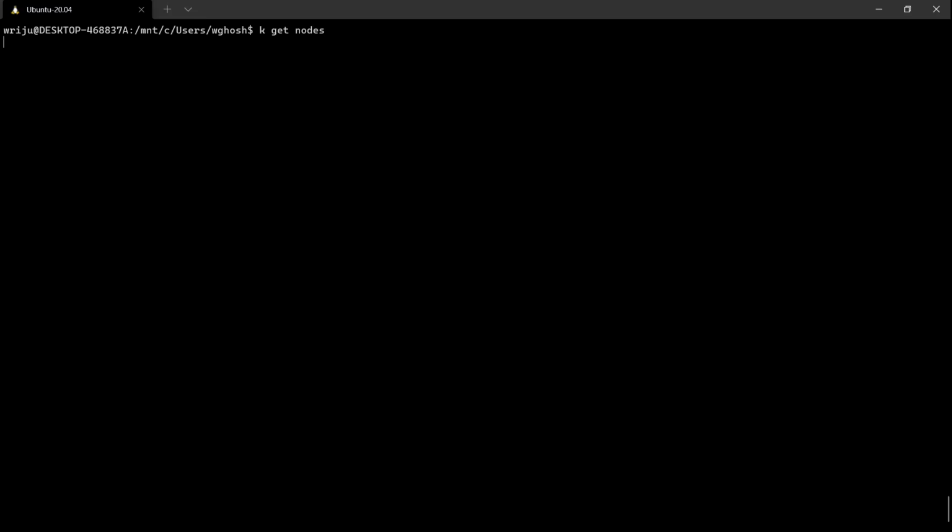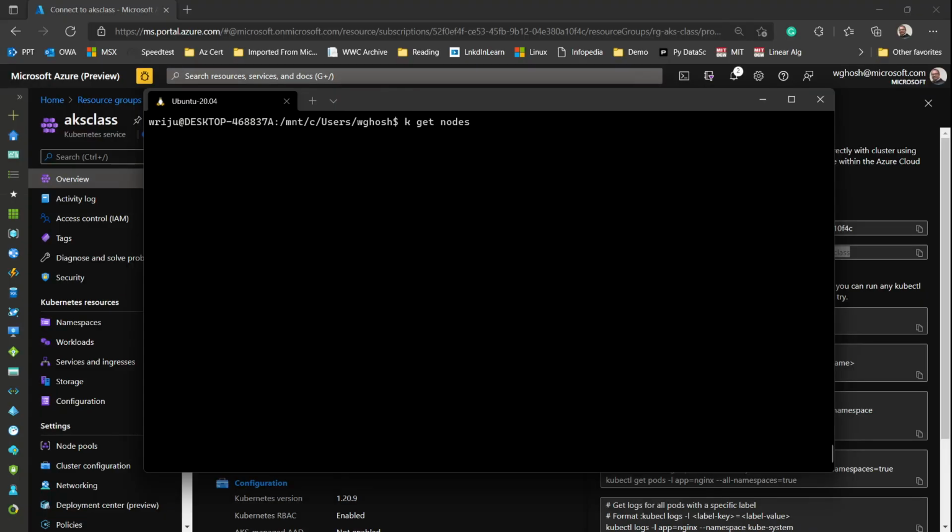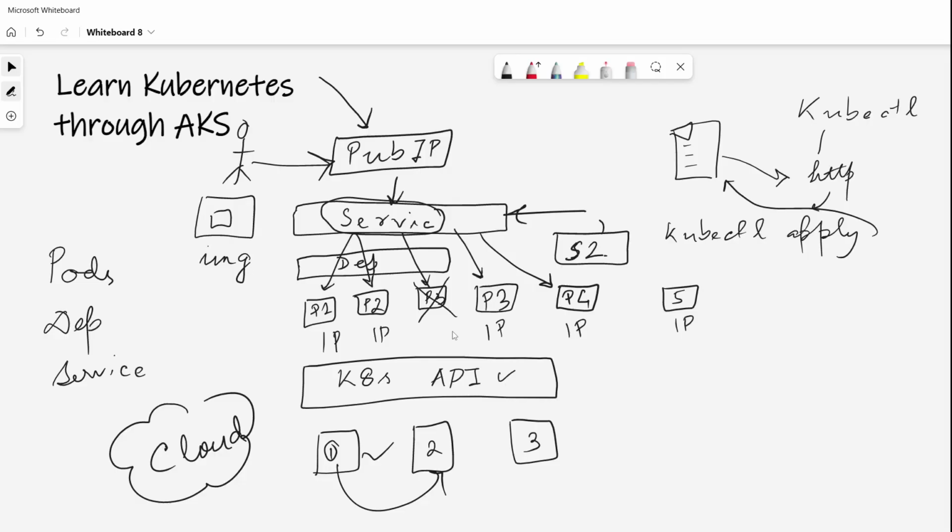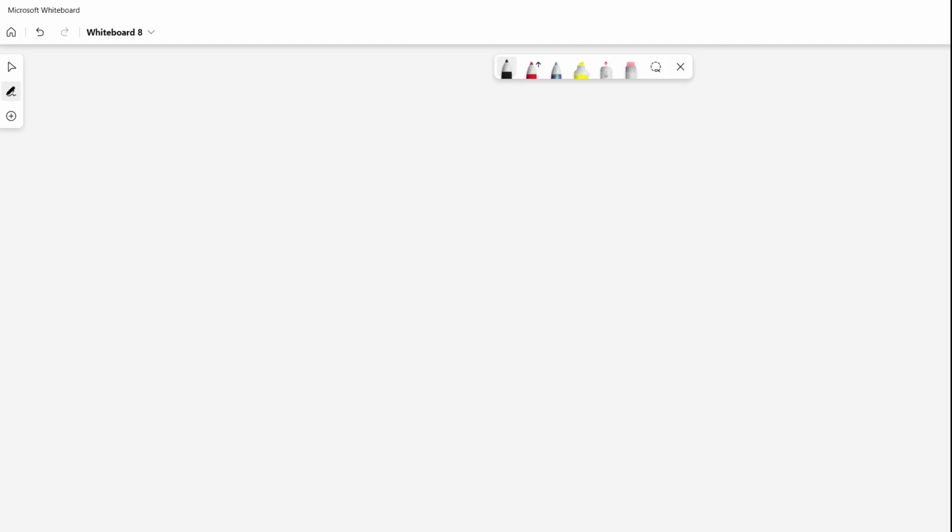Now we'll go back to our diagram, which we tried to draw over here, where we try to create a set of pods. So what I'm going to do now is, to make it simple, first show you how you can create a pod.